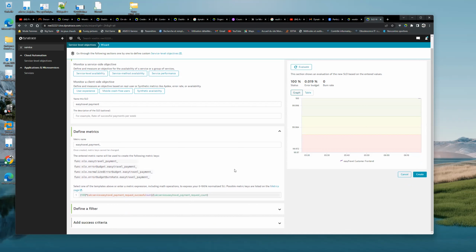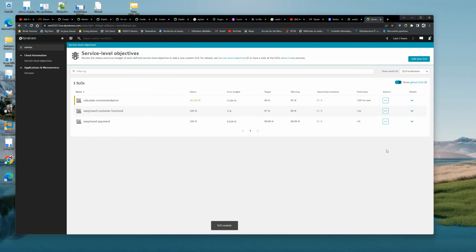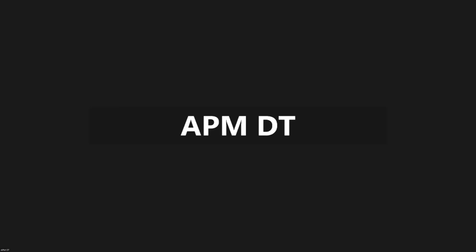The same way you can create for application, the same way you can create for infrastructure, the same way you can create for a lot of things. So understood, right? How you can do that? Okay, you can stop sharing now. Now let's create an SLO for synthetic. Okay, so let me create one.